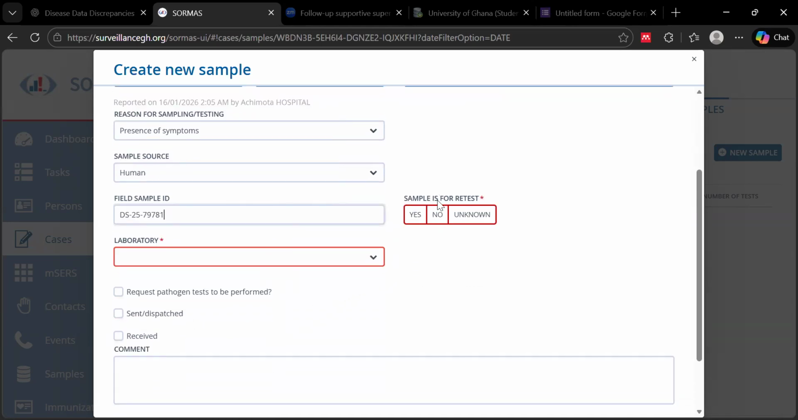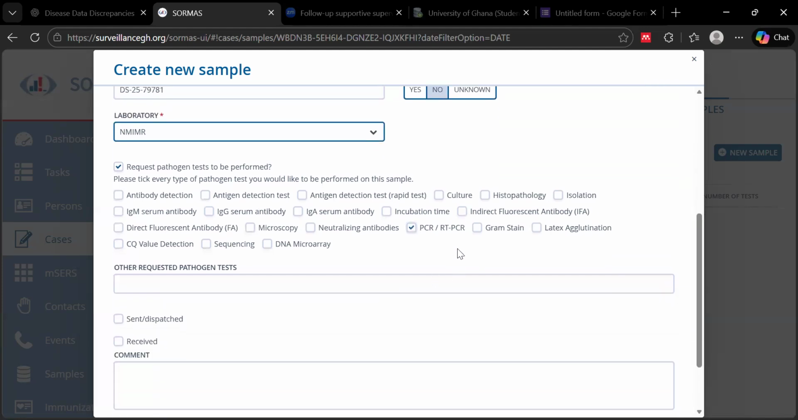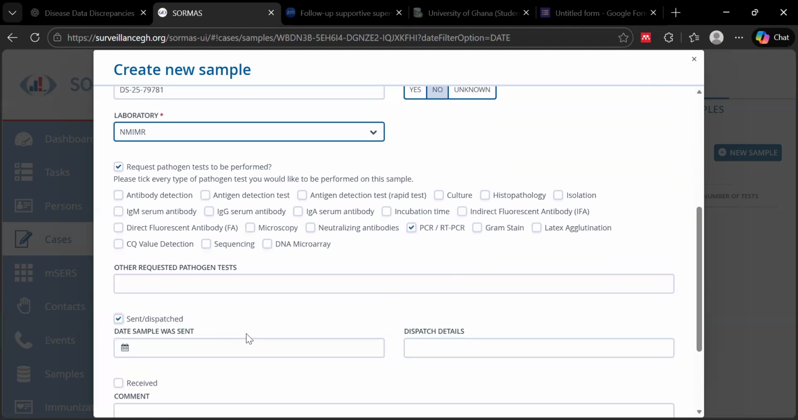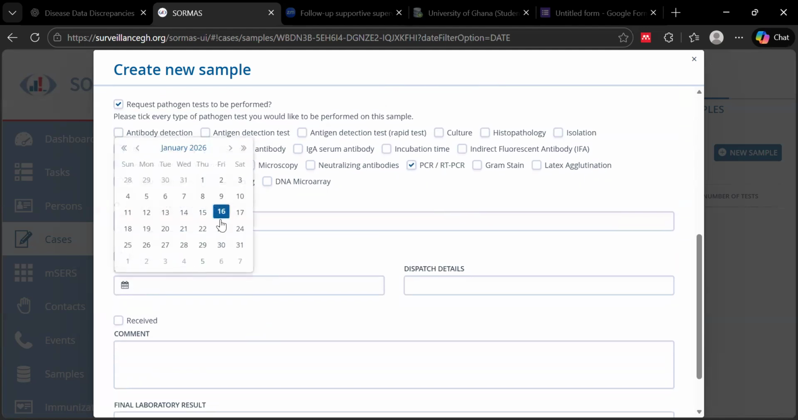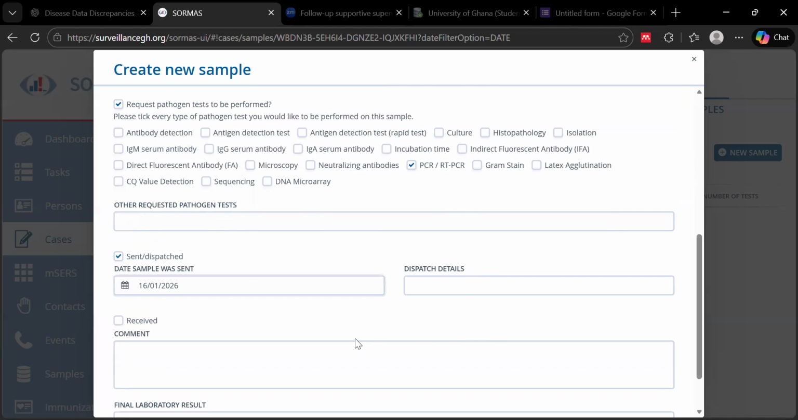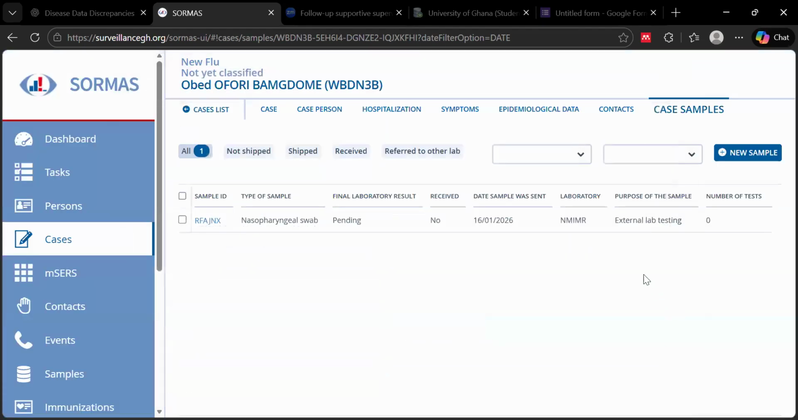Reason for sample for rate testing, no. So you choose the laboratory, which is Noguchi. Then you request your lab test, which is PCR. Then your send details, the day the sample was dispatched, likely to be the same day. Then after that, you save. So now you are done.